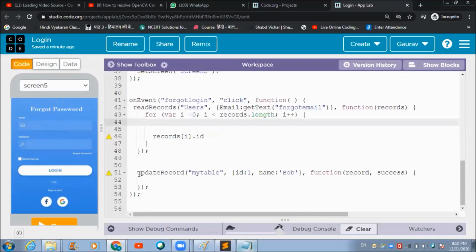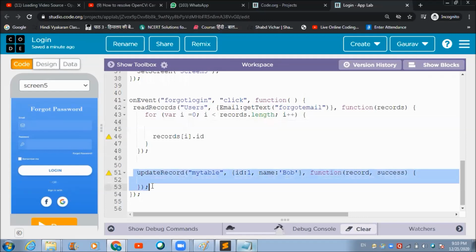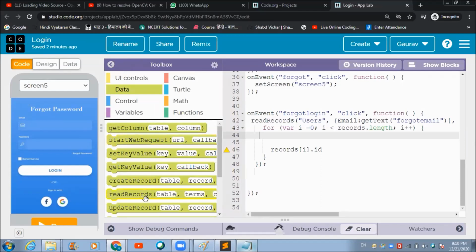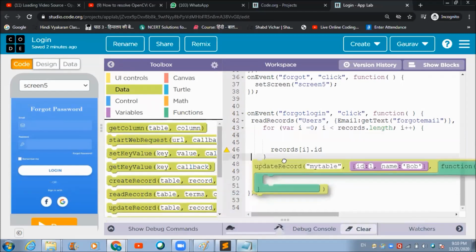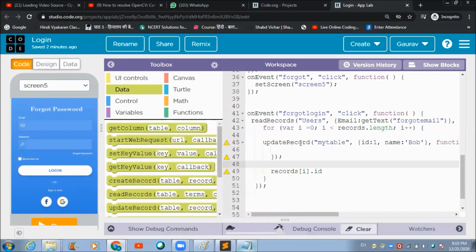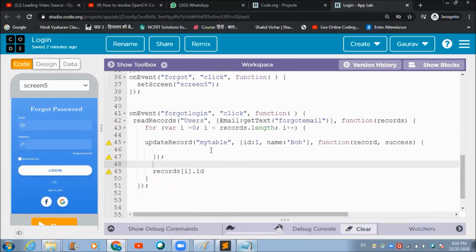Now what we have to do, instead of placing this update record over here, we need to place it inside this for loop. Bring this update record like this and put it over here inside this for loop. So now this update record is a part of this read record block. And what do we want to update?